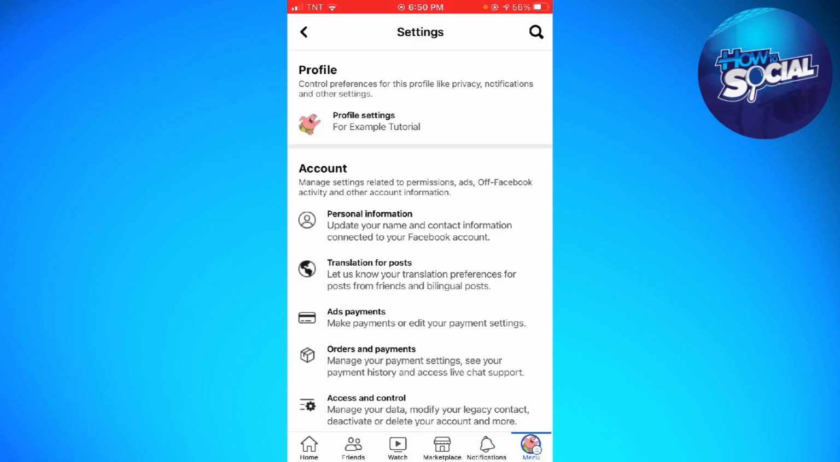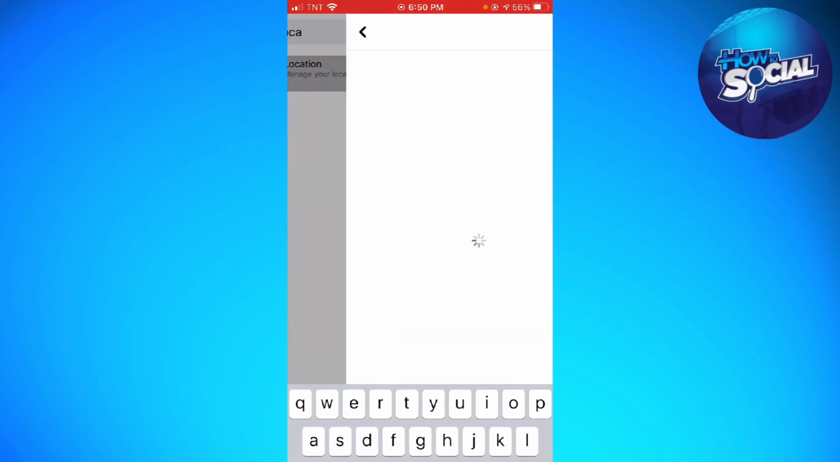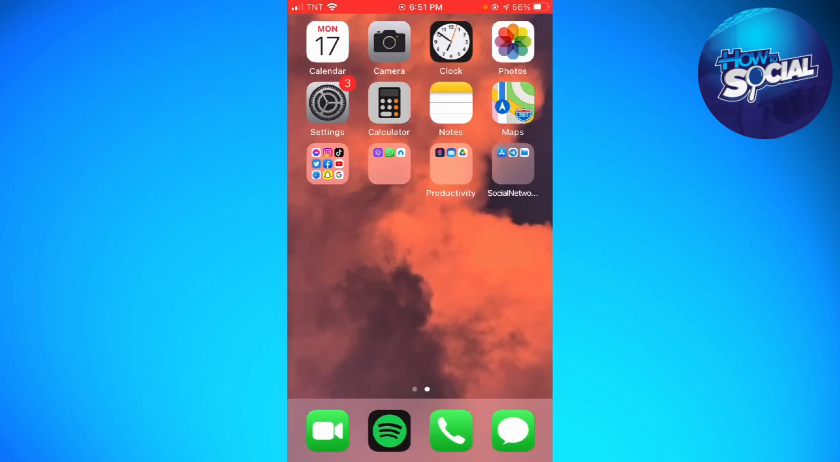So now just go ahead and click on the search bar and search for location. Okay, so now here at the location services, you need to make sure that you choose the Never option. Okay, so now after you've done that, you want to exit Facebook.